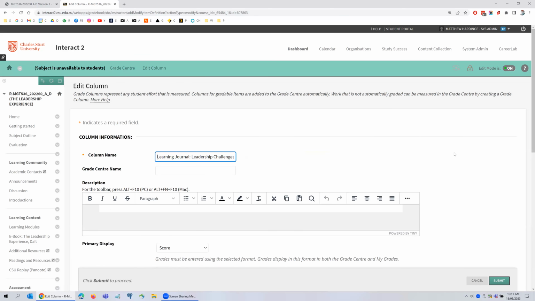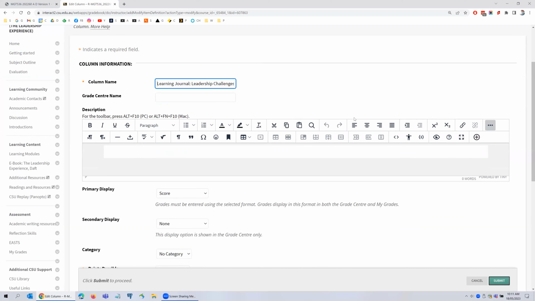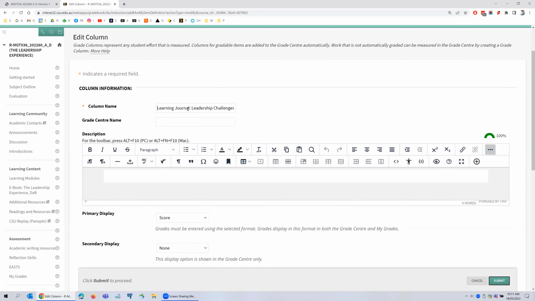And this is where you can make changes to the column. By default, the column name should be correct and match the subject outline. We do tend to have some staff members who like to change the column name for some reason. The subject outline is created, and that's where all this information has come from.